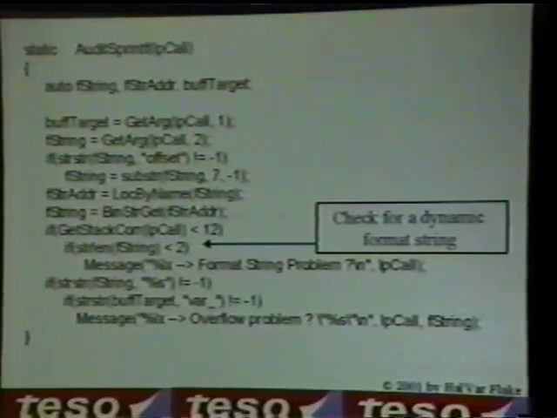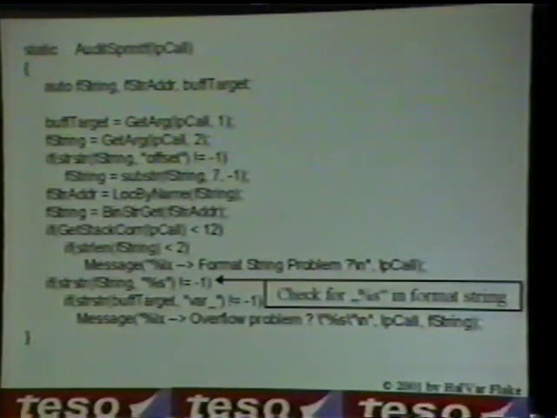Now, the smallest legit format string is 2 bytes, which is a % something. Anyways, assuming the format string is smaller than 2 bytes, then we'll assume that it's not a format string, but something that's dynamically generated. So in this case, we're going to put out a message: we have a format string problem here. The slide is skipping over that, but we'll demonstrate that in a minute.